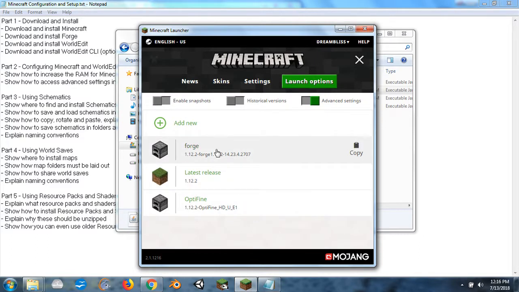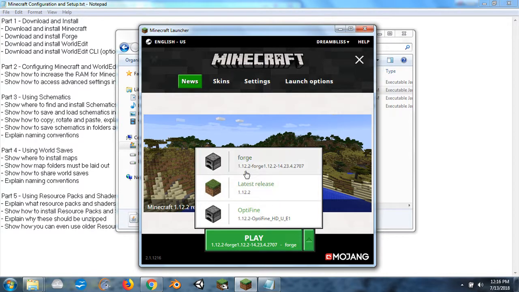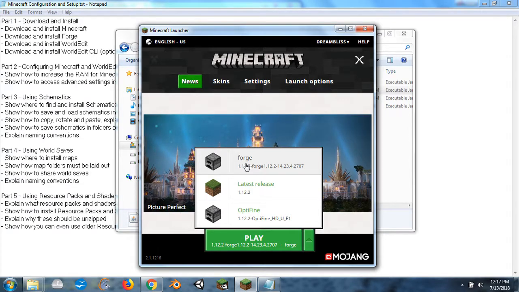And now you can go back to the news channel here and you can select the Forge launcher, and then you'll be able to launch Forge. And that's what we're going to get into next. We're going to launch the Forge version of Minecraft, and we're going to start working with WorldEdit and Schematics.